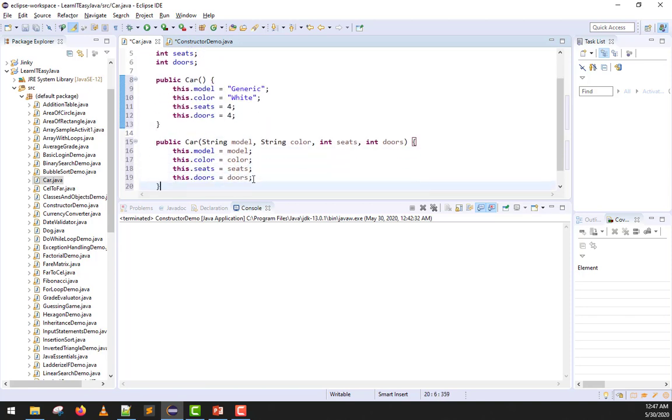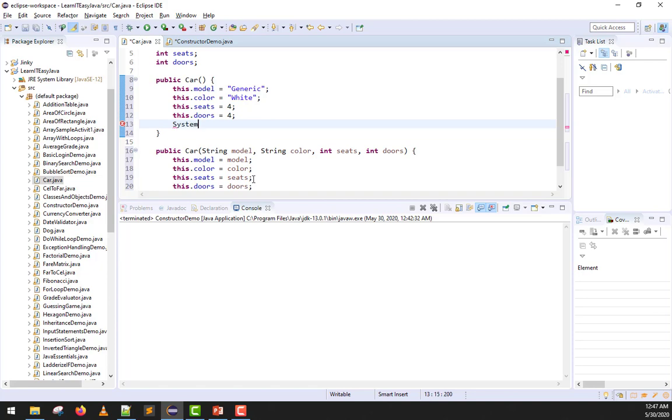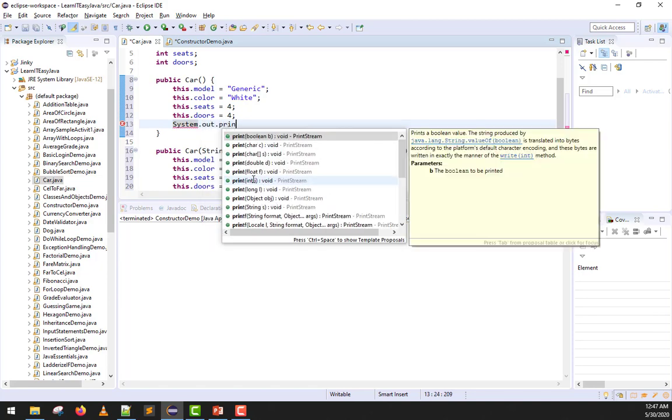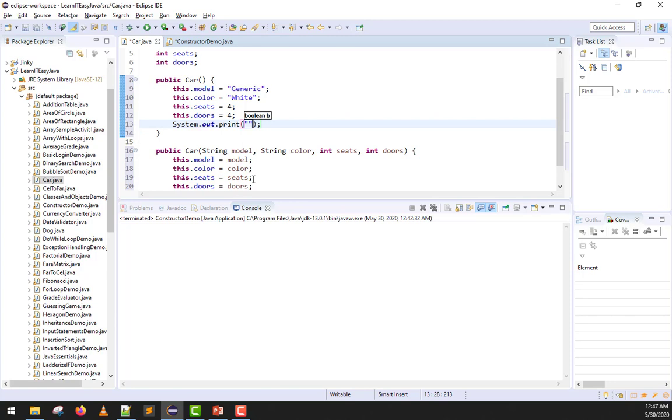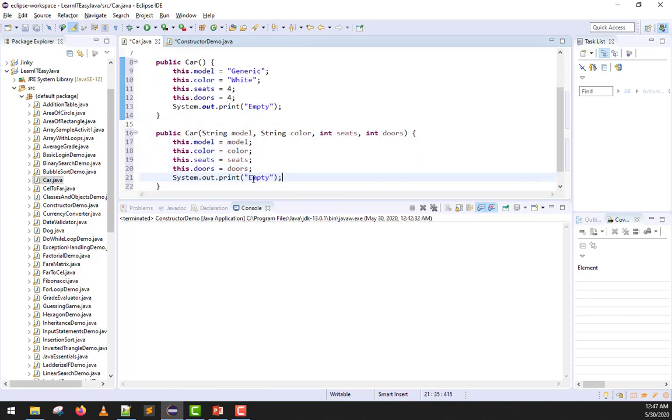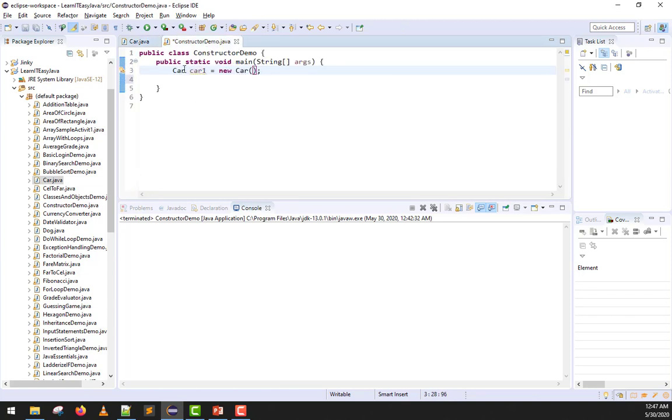Pero kapag nag-supply tayo ng mga values upon creation, ito yung may invoke, no? So, bilang patunay, ito yung pinakamadaling test, no? Para ipaalam sa inyo, ipakita kung saan siya pumasok sa dalawa. Ipiprint natin yung empty kapag dito siya pumasok at ipiprint natin yung not empty kapag dito siya pumasok. Okay? Pero tatanggalin din natin yan mamaya just for testing. So, car 1 is equals to new car. So, pag ginawa ko to, makikita ko dyan yung empty.